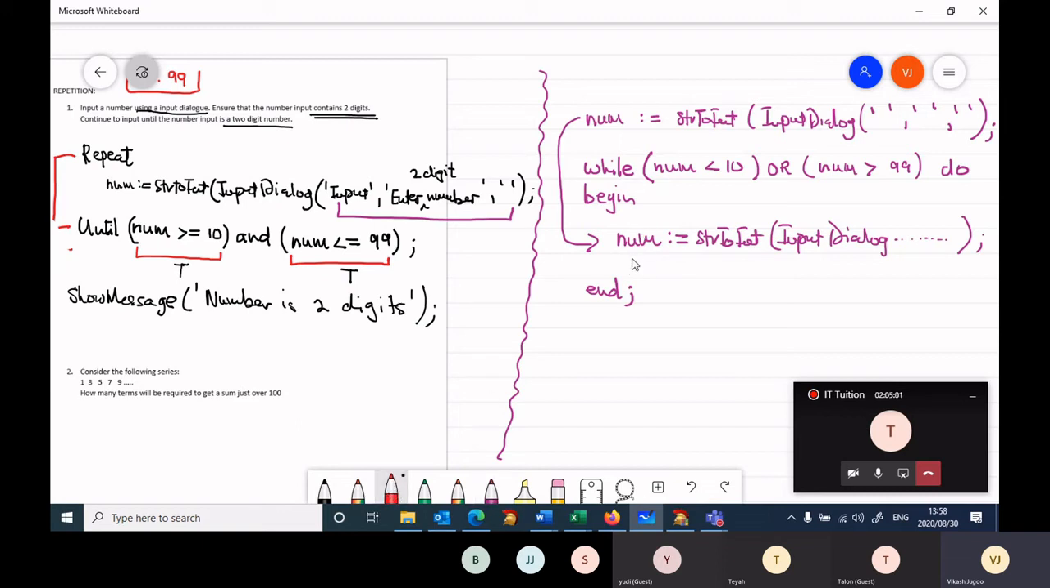like 123, for example, well, let's start off here. The user inputs a number like 123. Is 123 less than 10? That's false. Remember, we got an or here. Or means I just need one of them to be true to come inside. Is 123 greater than 99? True. So this condition is now true, therefore I come inside and I ask the user to input another number.